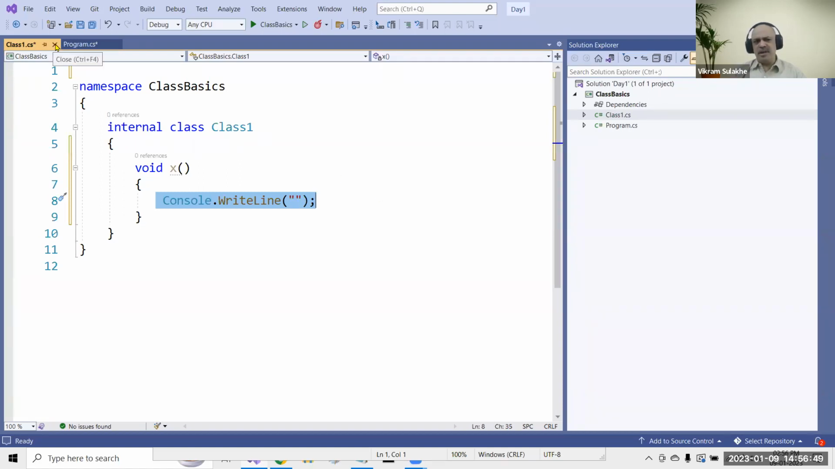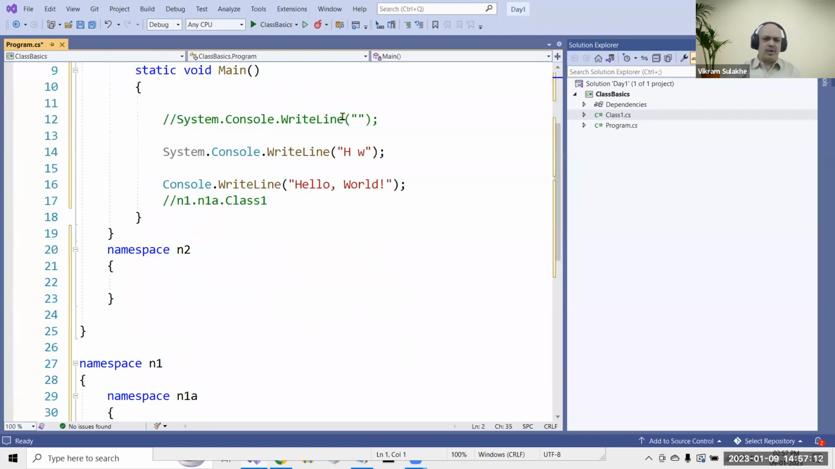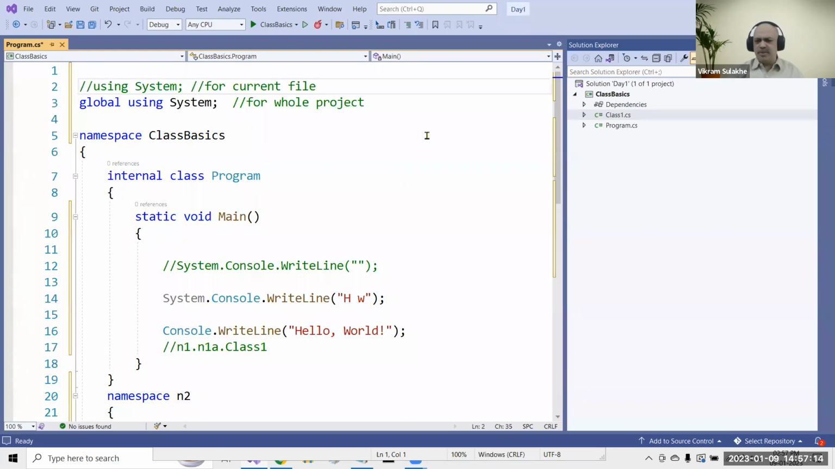Are we clear on this, everybody? This is for the whole project. And this is for what? For the current file. All right. So be aware of both these options. Be aware of using the explicit using statement, or disabling that global using or not.